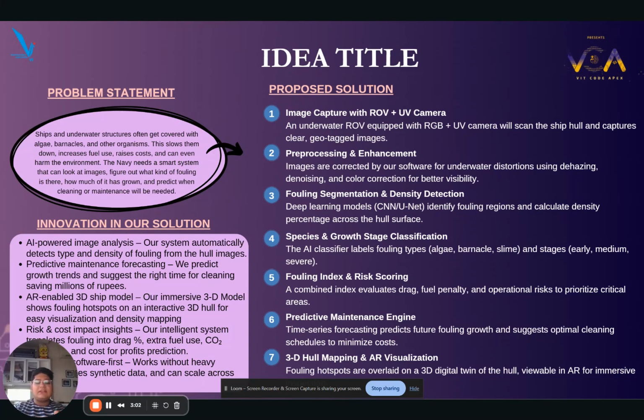The AI classifier labels fouling species into categories like algae and barnacles, and also its stages: early, medium, or severe. We have also made a complete dashboard showing the fouling index, the fouling score. This gives a combined index for evaluating drag, fuel penalty, and operational risks to prioritize the critical areas and schedule predictive maintenance. And sixth is the predictive maintenance engine.